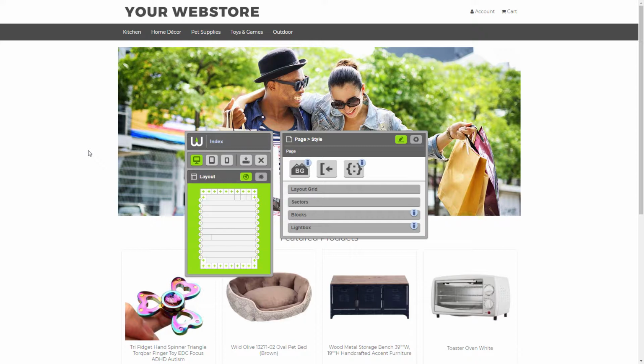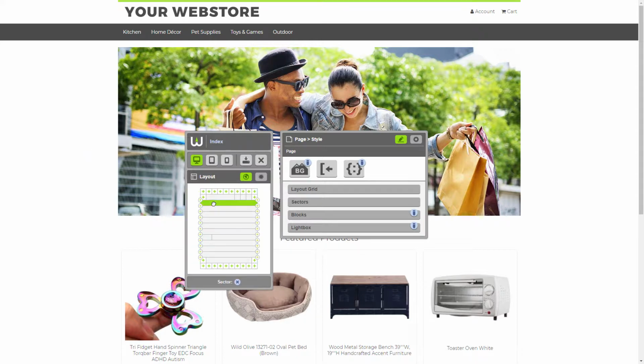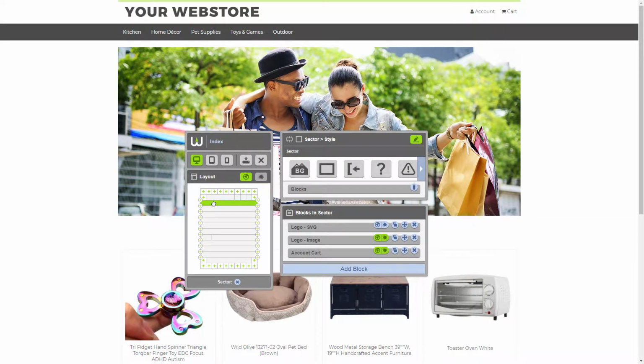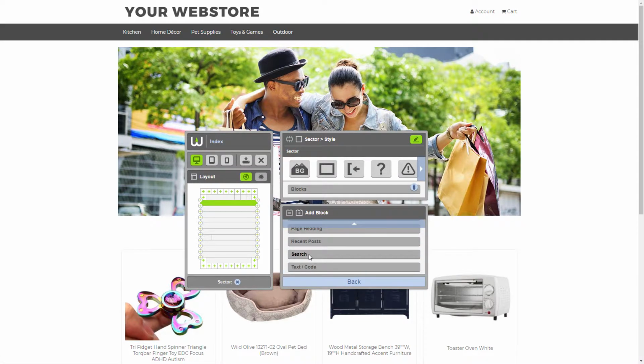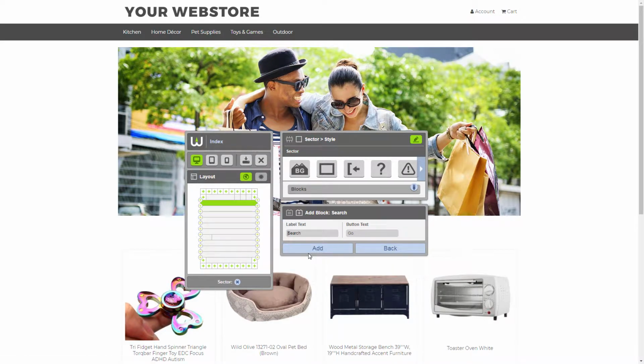Let's get started. The first thing we want to do is select the sector that we're going to add the block to. Just like that. Then we click Add Block and scroll down until we see the search block in the list and select the search block. Now, here are our search block settings.